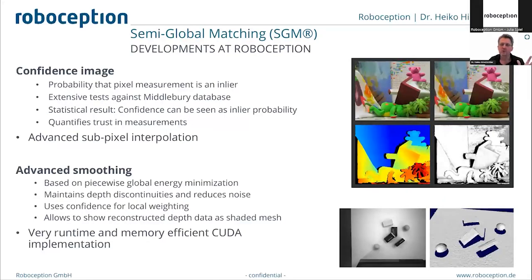After founding Roboception about 8 years ago, I worked further on semi-global matching and tried to improve it. And here are just a few obvious improvements that we did in that time. So first of all, for each and every pixel, for each and every measurement in the disparity image, we are also providing a confidence. The confidence is a probability that the pixel measurement is an inlier, so basically saying that the pixel measurement is correct.